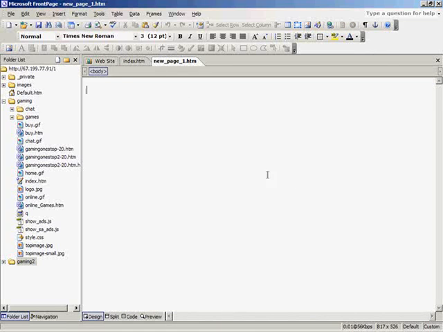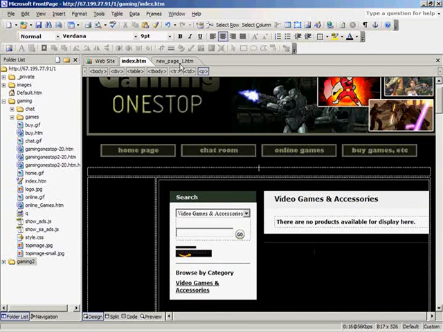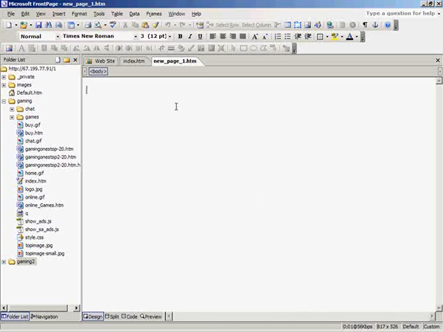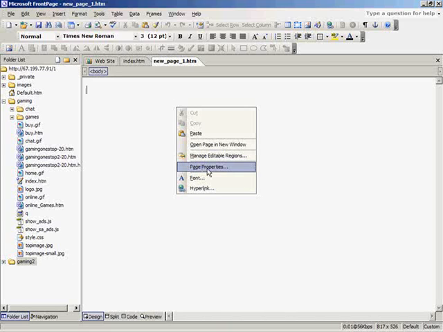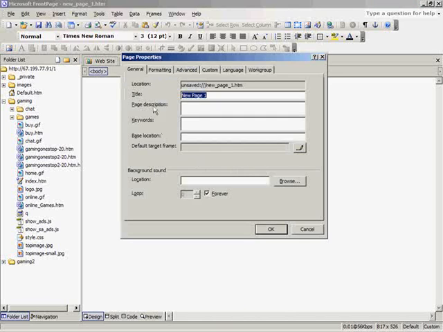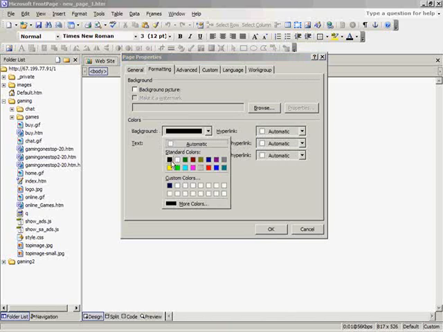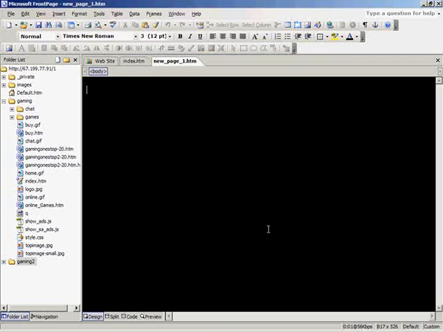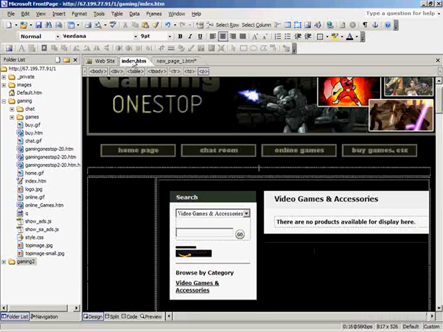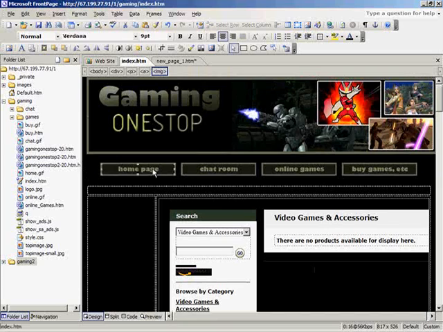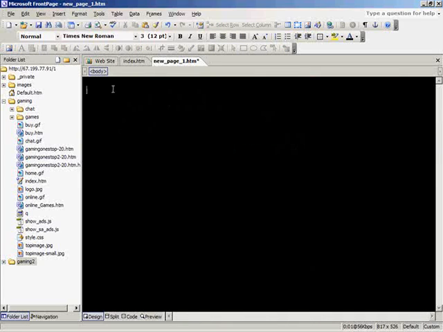Alright, so we're going to make this page look like this page. First thing I want to do is make the whole page background black. So I'm going to right click, choose Page Properties, go up to Formatting, choose the color for the background, black. Now I want to leave room for the banner and the buttons. So on my new page, I'm just going to hit the Enter key twice.